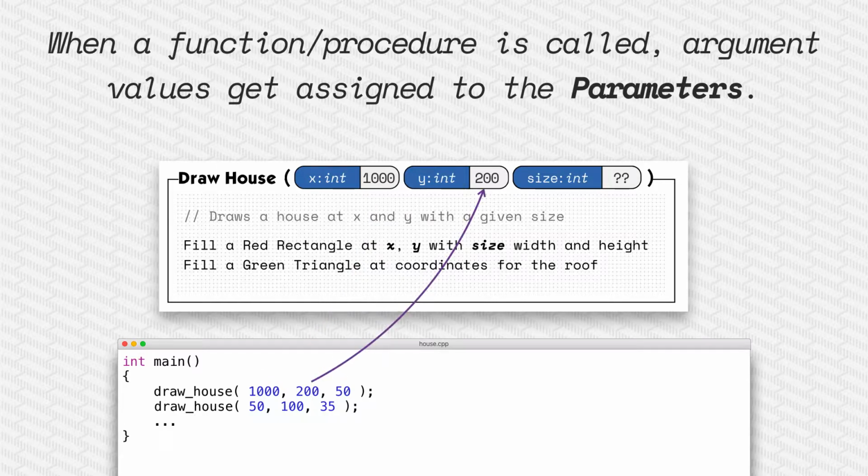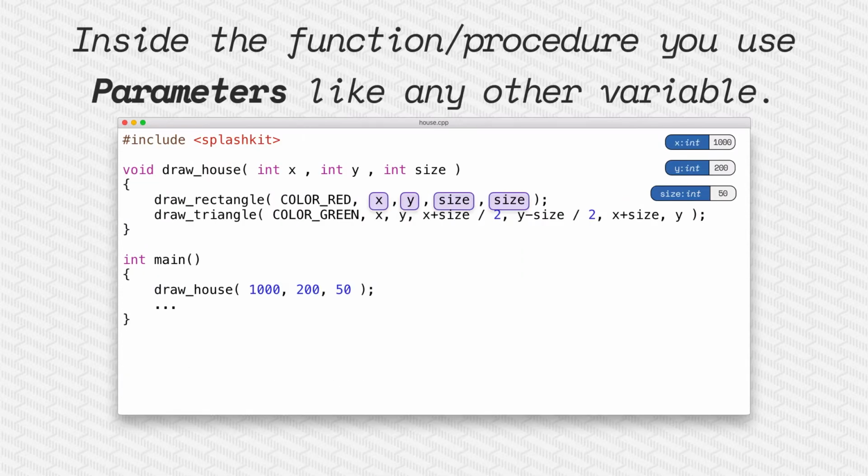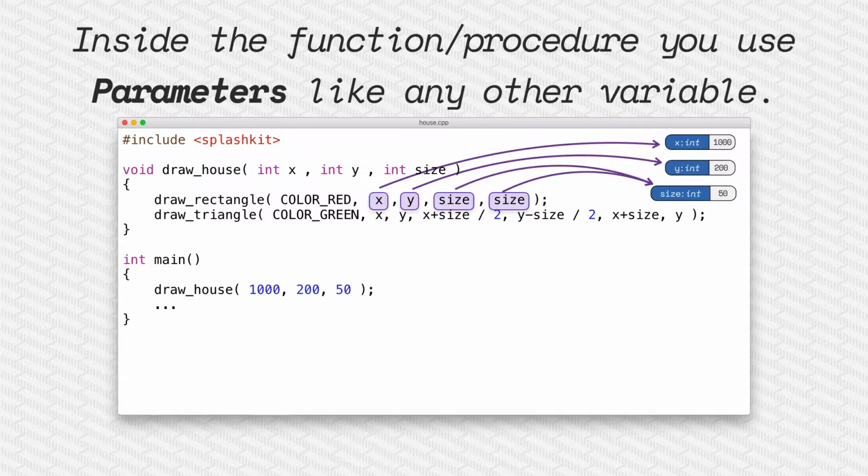When we call drawHouse, the values of our arguments, 1, 250 and so on, are passed into the parameters x, y, and size. So when I call drawHouse again underneath it, 50, 100, and 35 are passed into x, y, and size again, so we'll get a different looking house. That's exactly right. Inside of our drawHouse procedure, they are just normal variables. So we use their identifiers, x, y, and size, and it'll get the value that was passed in, and we can just use it.